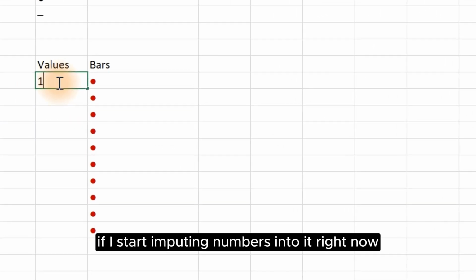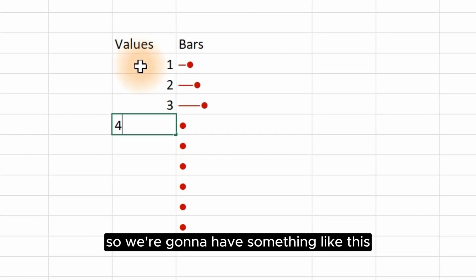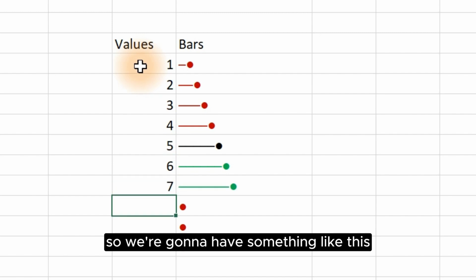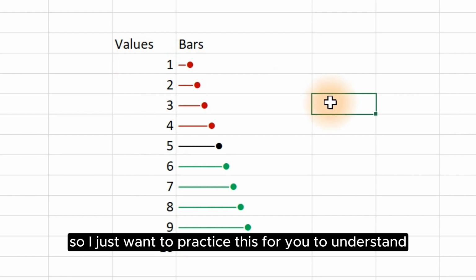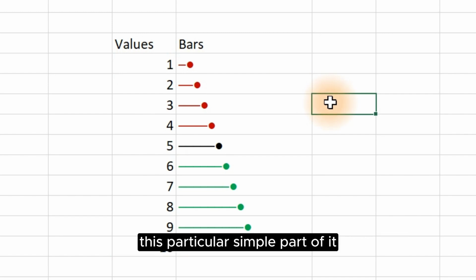If I start inputting numbers into it right now, we're going to have something like this. Do you see this right now? This is what you actually have. So I just want you to practice this for you to understand this particular simple part of it before we jump into the next one. So I believe you will do that.